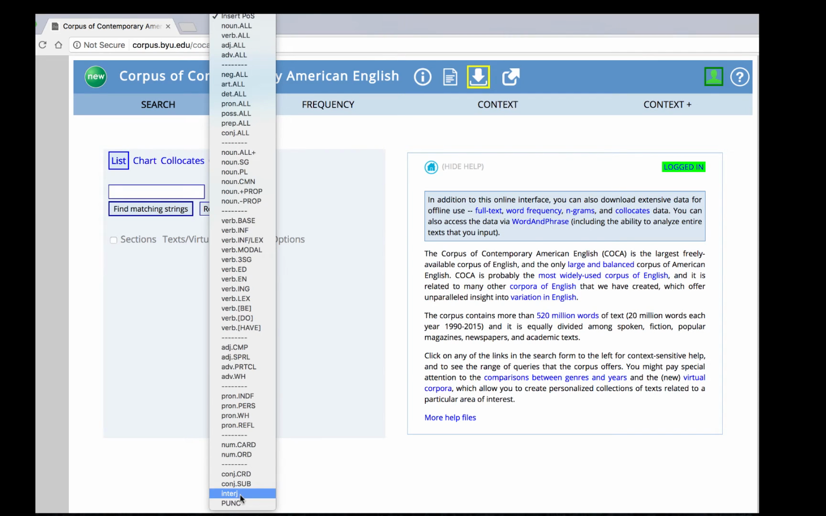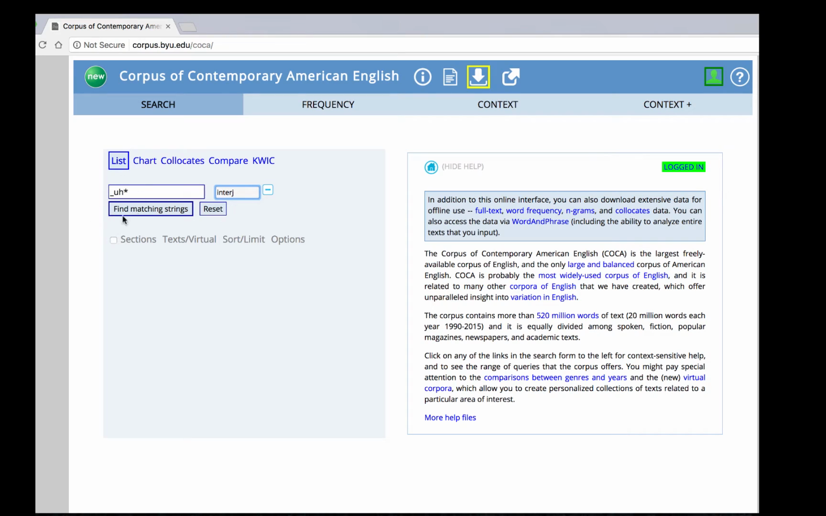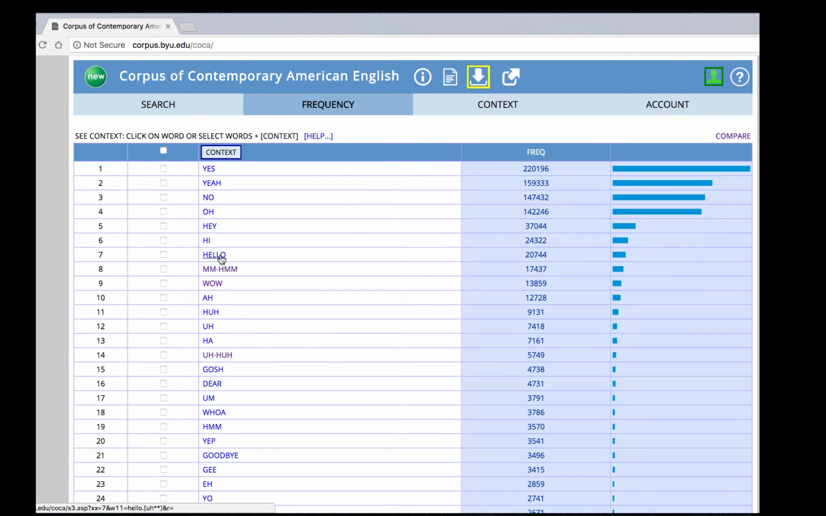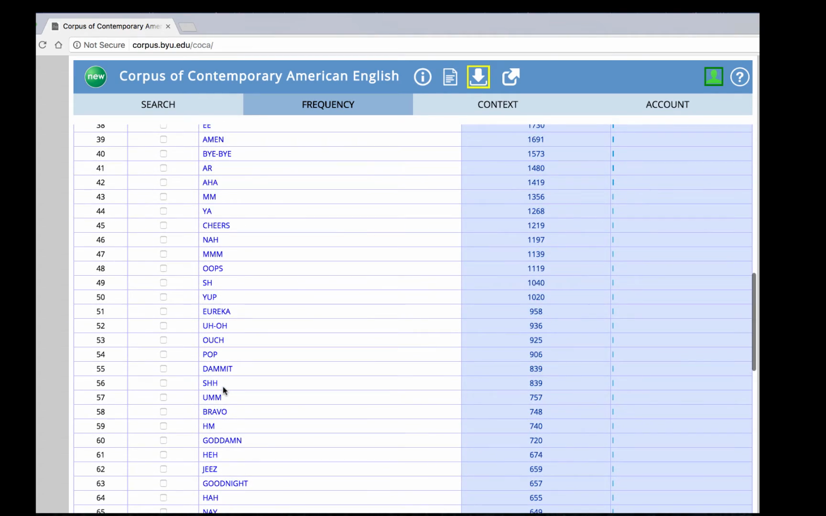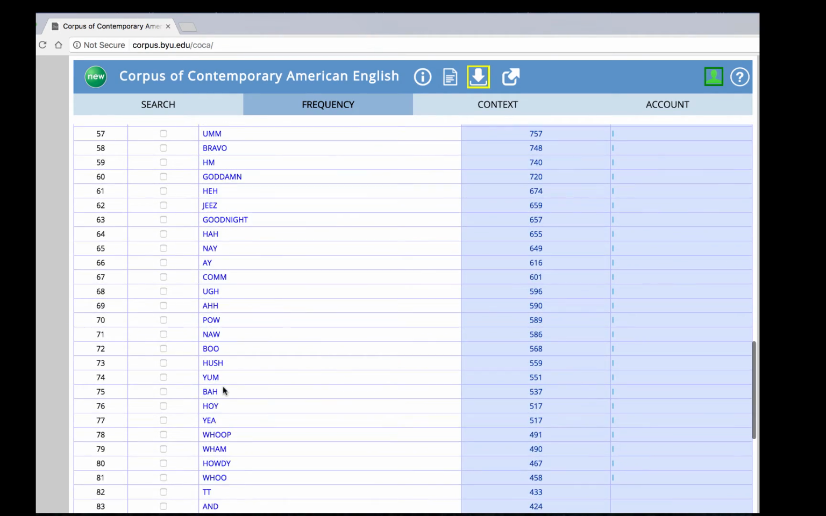Interjections is down here. I'm going to click on interjections. And now we have the code that I was referring to. This is our part of speech tag. Click on Find Matching Strings to see the results. Here we have a variety of results. You can see yes, yeah, hello, wow, gosh, and you can keep scrolling down to see what other ones come up.